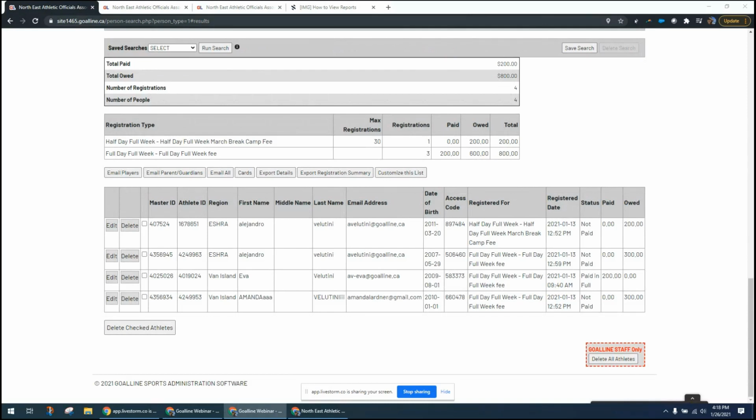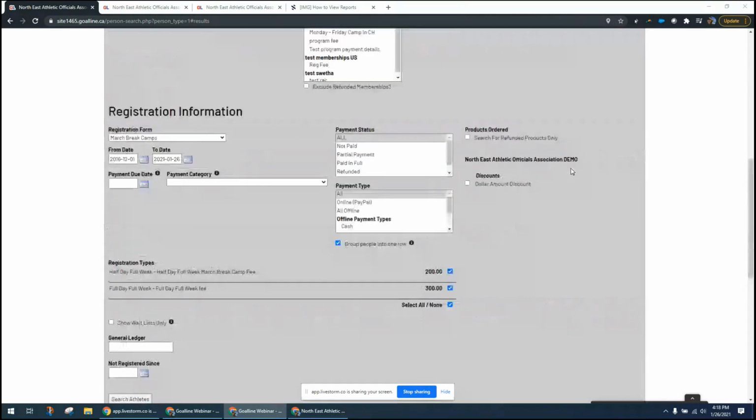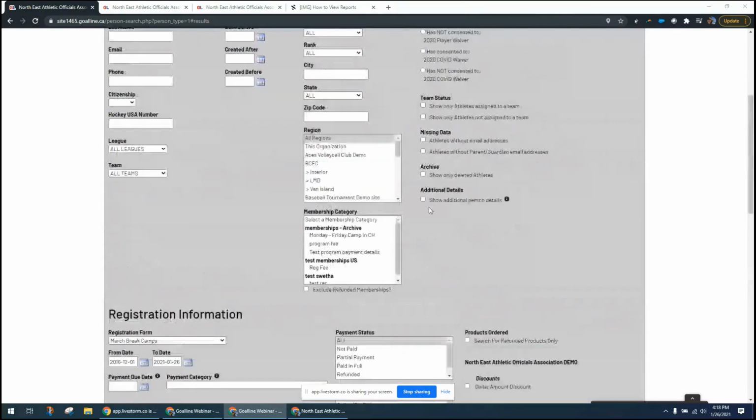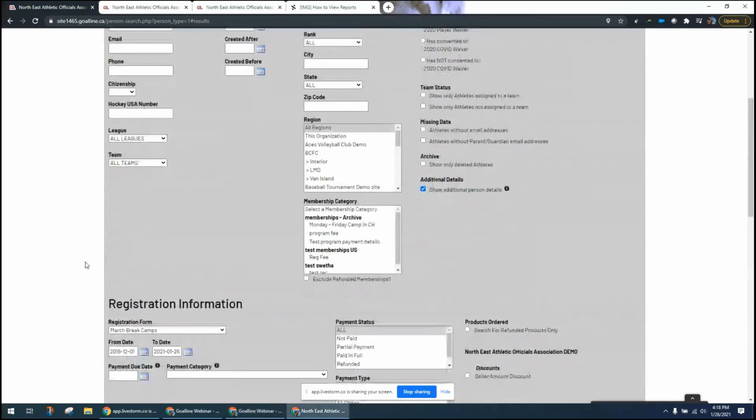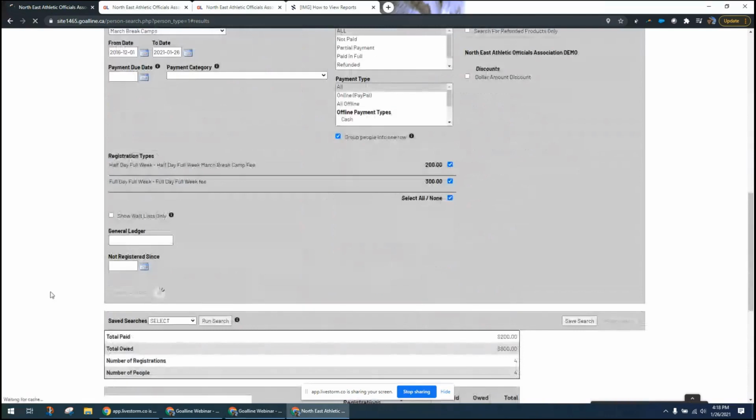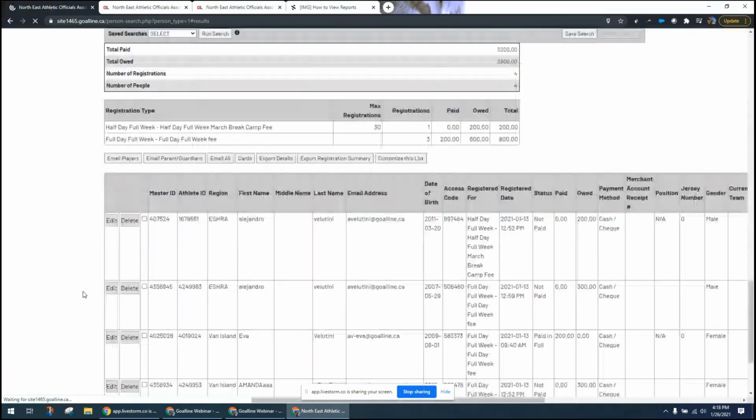So for example, those answers to extra questions that I hinted at earlier. You will want to select to display additional person details in that case. So if I scroll back up here, there's an option up here to show additional person details. When I select this, it doesn't change. It's not a criteria that's going to change my search results. But if I search my athletes now, I'm going to get my same exact results that we were just looking at, but I will see more details as I look at the actual detailed results below.